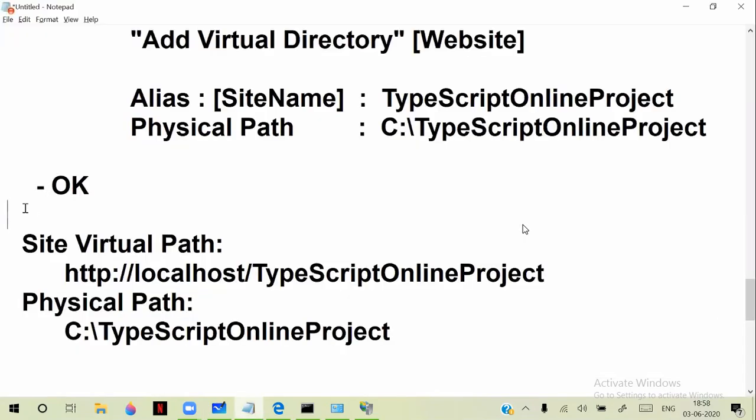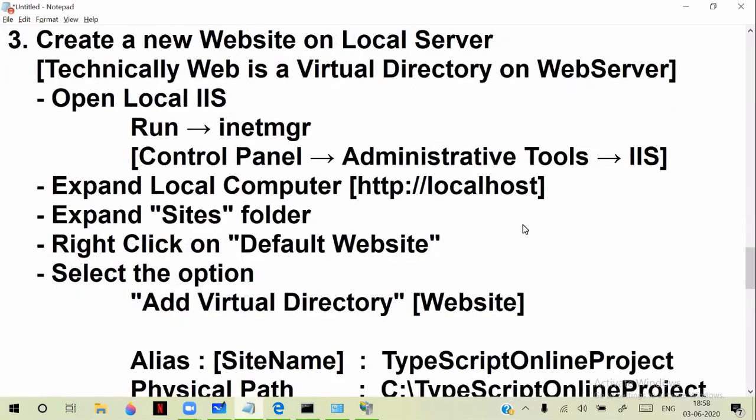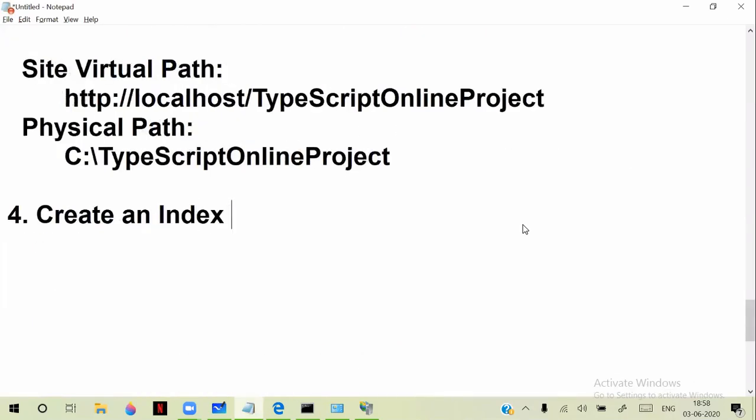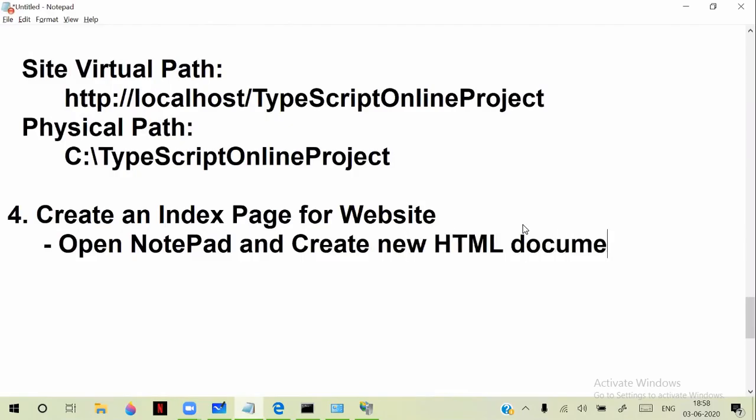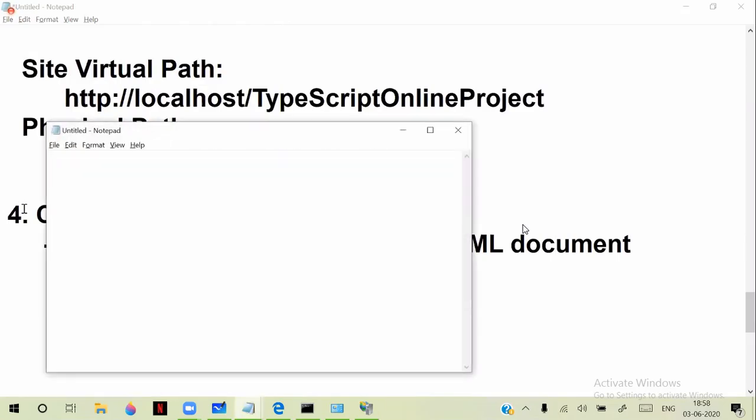After website is ready, now let's create an index page for the website. How will you create an index page for the website? I am not using any specialized tools now. Later I will use those tools. Initially, you can simply open Notepad and create a new HTML document. So let's open Notepad and create a new HTML document.